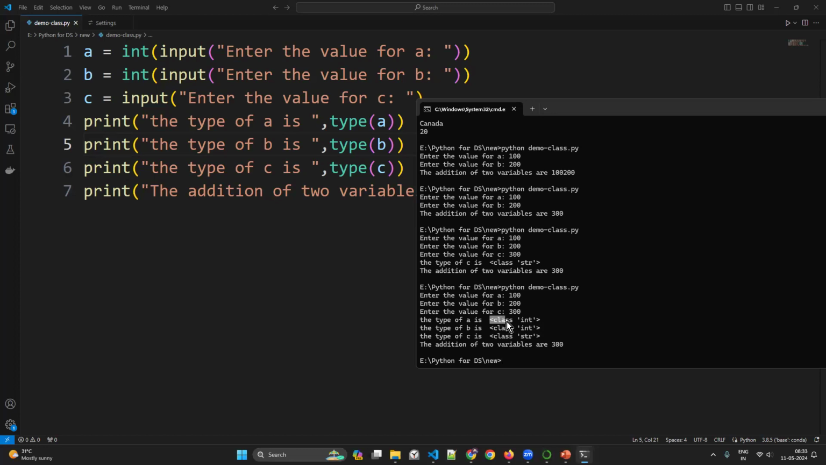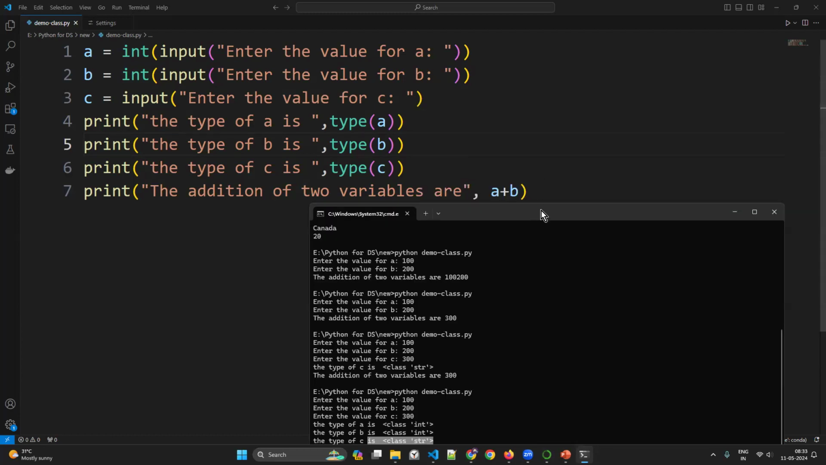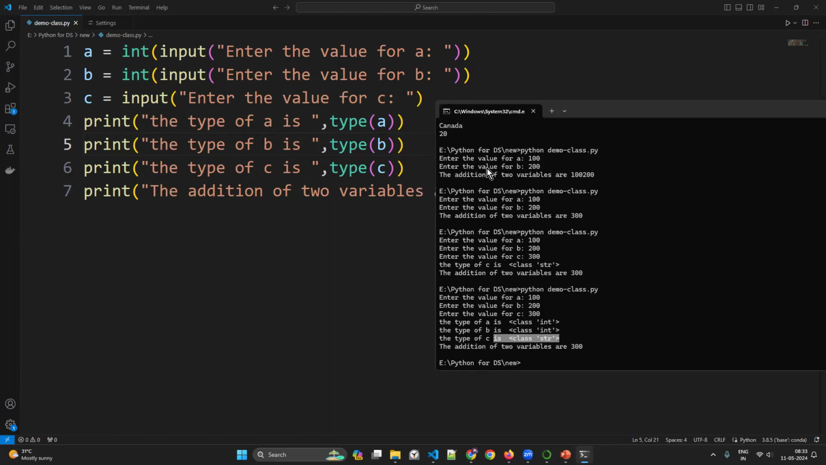Don't think about what a class is for now. It says that A is an integer type, and B is an integer type, because they are typecast, and the default value is a string. Got it? Until here, does anybody have any confusion about taking input?